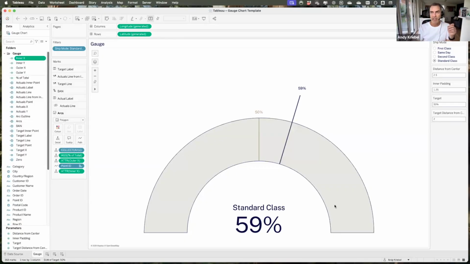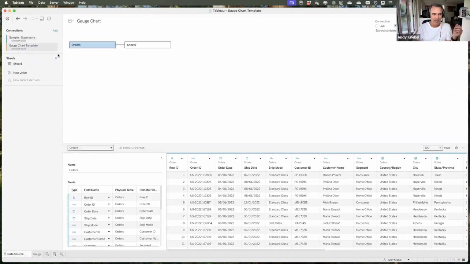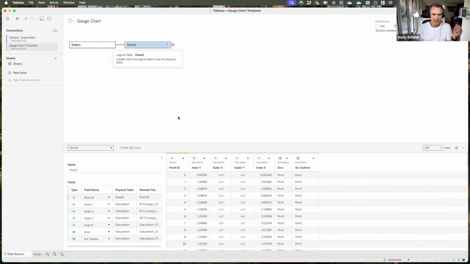And I knew that if I could figure out how to, basically I'm playing a game of connect the dots. And if I can figure that out, then I can just turn a circle into a polygon. So what I have is an inner circle and an outer circle that I'm connecting together. And I named them inner and outer just so that I get easier names. So I'm just using Superstore. And then I have this other one I called gauge chart template, but it doesn't really matter.